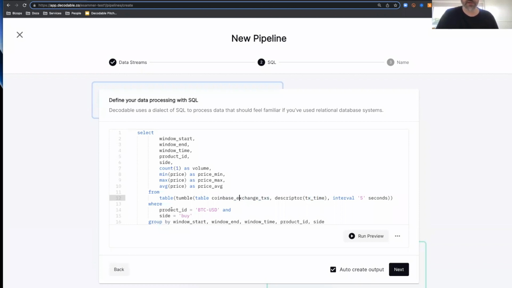We're then going to filter that data down to just the Bitcoin transactions and just the buy side. So we're going to ignore the sell side for now. And then we're going to group by the window start time, the window end time, the window trigger time, product ID, and side. So just to provide a little bit more color on this, remember that side here is now always going to be buy. Product ID is going to always be Bitcoin USD, but we want to group by those just so that we can create some aggregates.